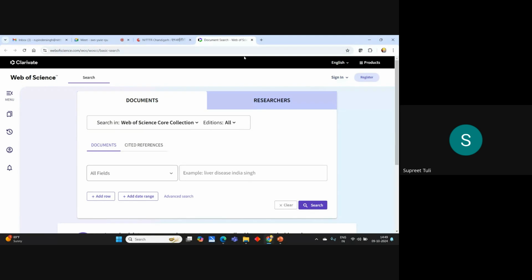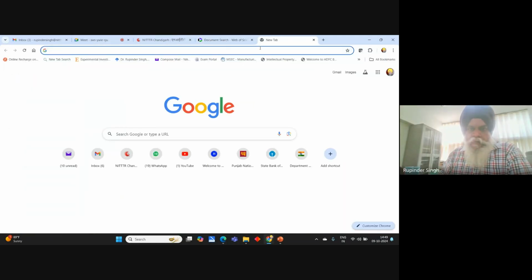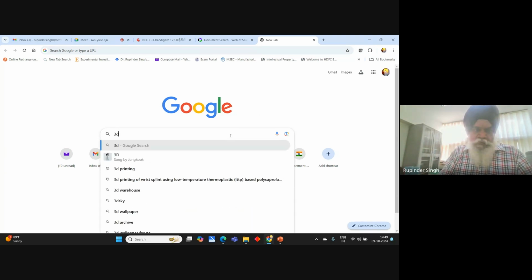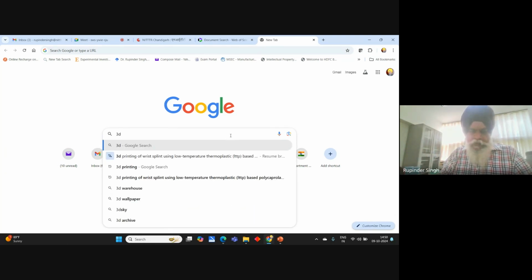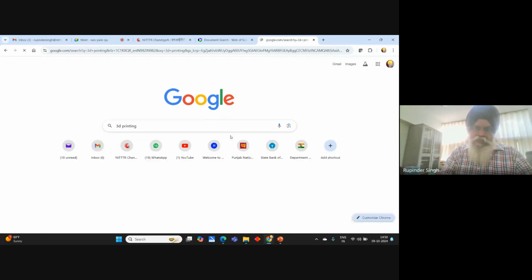I am doing one exercise in front of you. Parallelly, I am opening one platform on Google, and I am trying to distinguish what I am searching on Google and what I am searching on this interface, and how much better result I am getting, right? My area of interest is 3D printing, so I just put the keyword 3D printing over here. We will do a number of examples just for basic understanding.